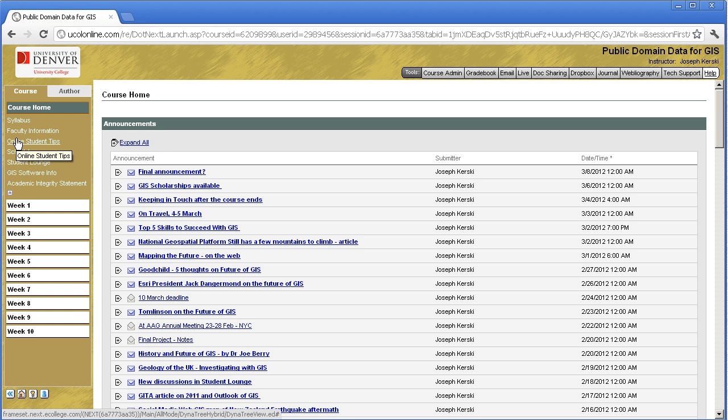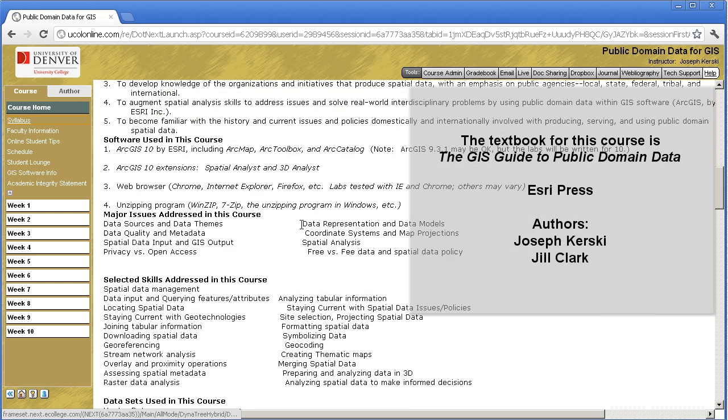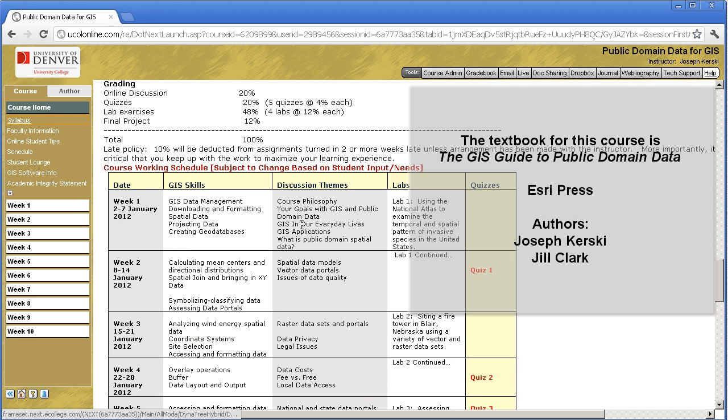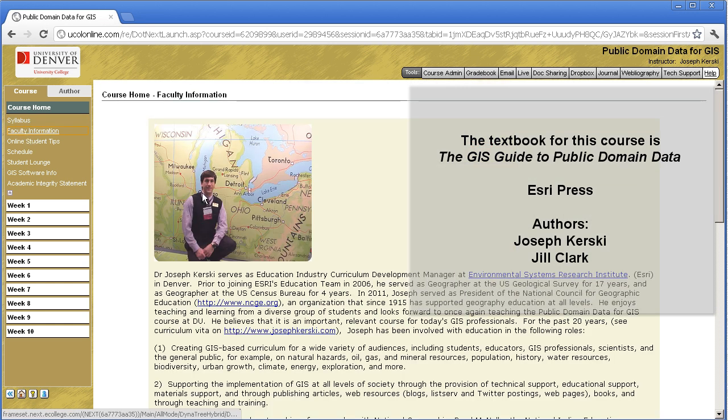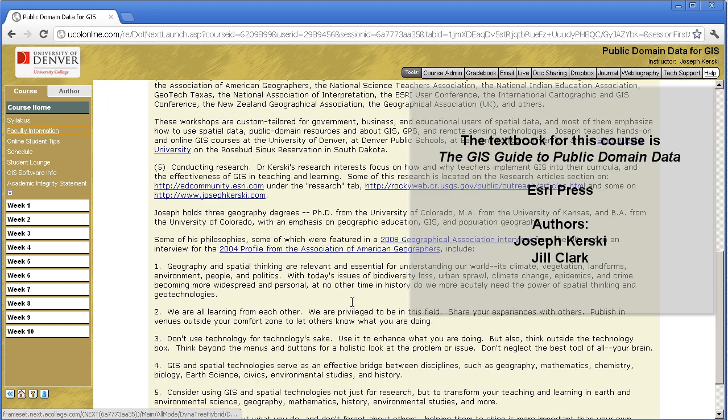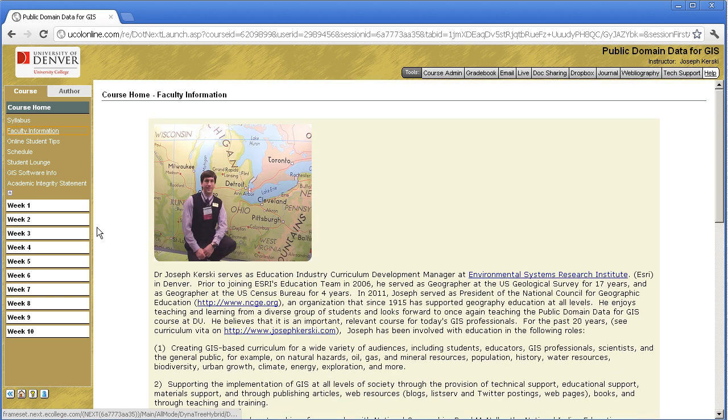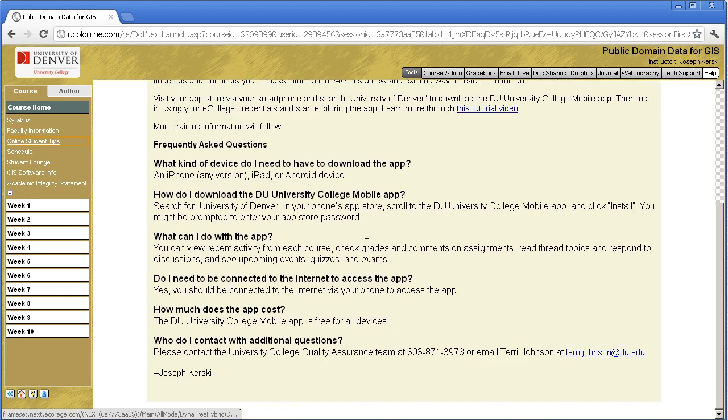The number two thing I like about this is that the course tab is right here. This course tab is everything that the student would see. For example, the course announcements that I post on a regular basis, sometimes every day, are available for the student to look at. Also, under the course home, I've got the syllabus: the standard things about the goals, the kinds of data we're going to use, and the week-by-week schedule of the course. I've got some faculty information about me, my goals in teaching the course, and what we're specifically going to do in this course. I've got some online student tips.